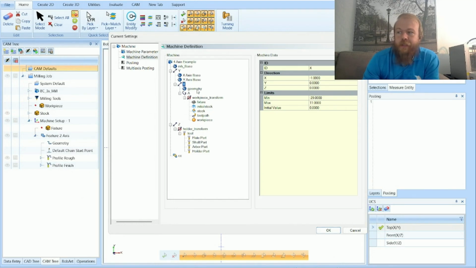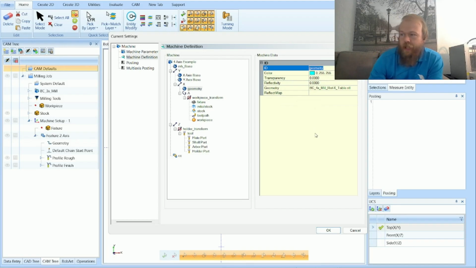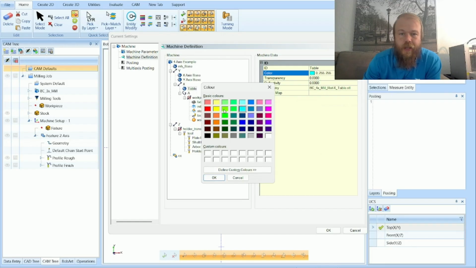The geometry item is added to the tree. Click on geometry to highlight it. In the machine data group over there on the right hand side next to ID, select geometry, and we're renaming this one table. Set the color for the element. So let's change this one to a dark red color and click OK.